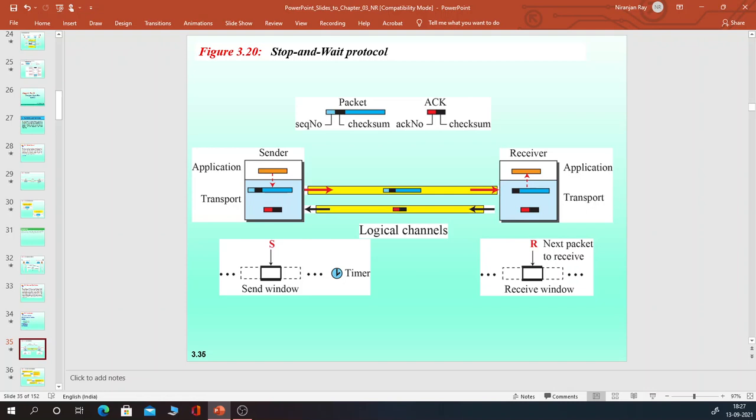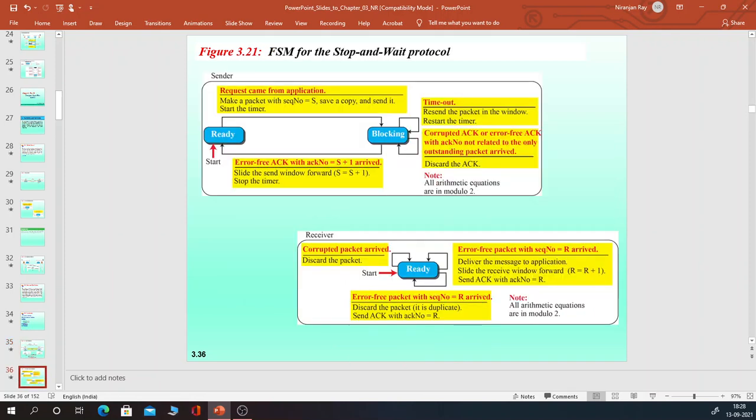The values are numbered with modulo 2 arithmetic. Packet 0 is numbered 0, packet 1 is numbered 1, and packet 2 is numbered 2 mod 2, which is 0. So all the packets are numbered 0 1 0 1 0 1 in stop and wait. Now coming to the different states in stop and wait.